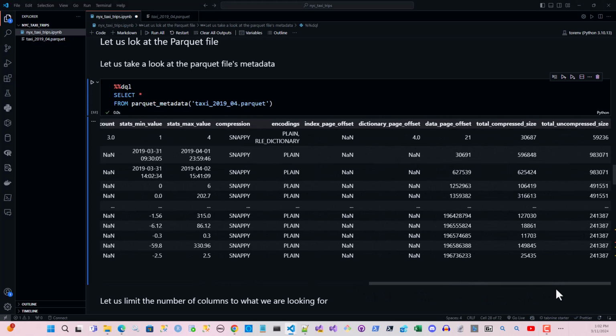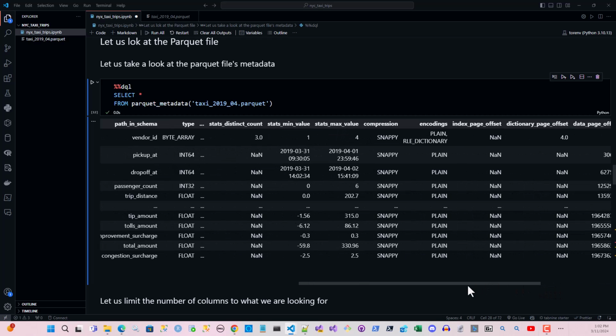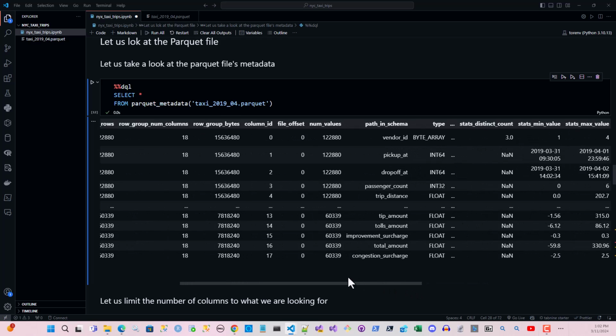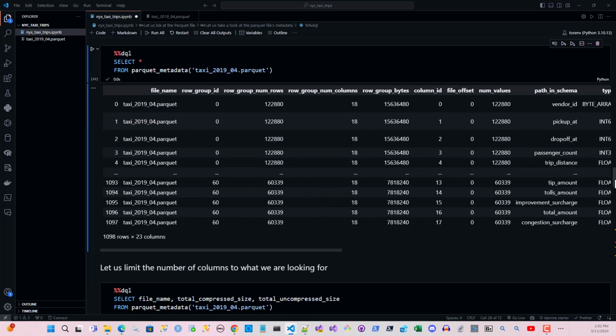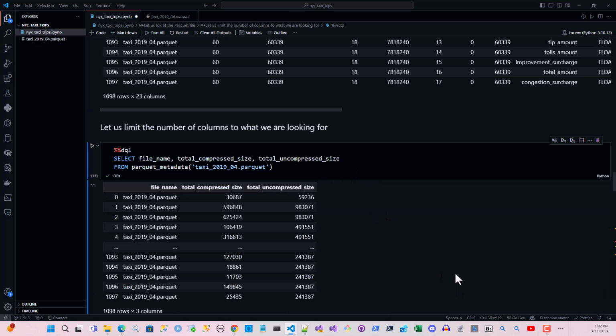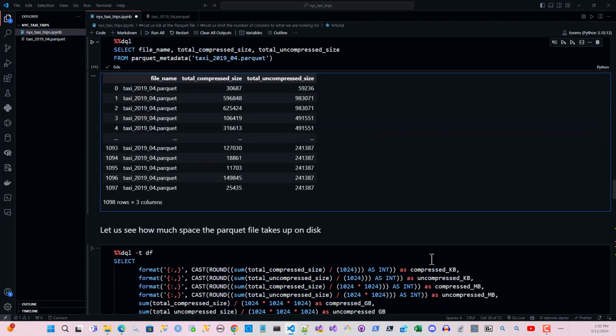There's all kinds of information here. There's compressed size, there's uncompressed size, there's page offsets, and so forth. Max values, min values. So that's a little bit about the metadata you can query. Now, what if I only want a couple of those columns so I can see it a little better? Okay, so here I'm querying for the total compressed size and the uncompressed size. And as you can see here, this is in bytes, and it will tell you per row group how much there is.